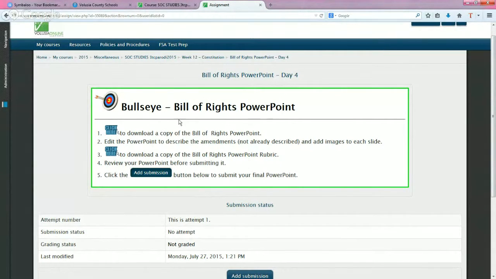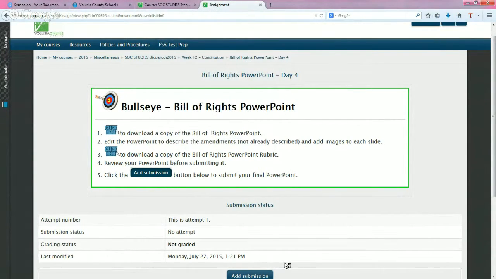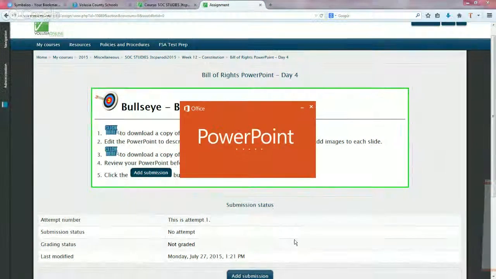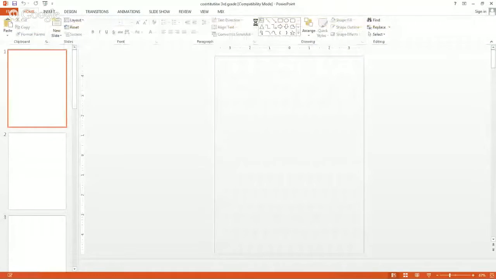Okie dokie. Here's how you go about doing the Bill of Rights PowerPoint. First, you have to download the template, so click here. If you're in Mozilla, it pops open like this. If you're in Chrome, it'll go down to the bottom, and you just have to click on it. It should open automatically, and once it opens, you have to click this Enable Editing button. So Enable Editing, bam. All right.